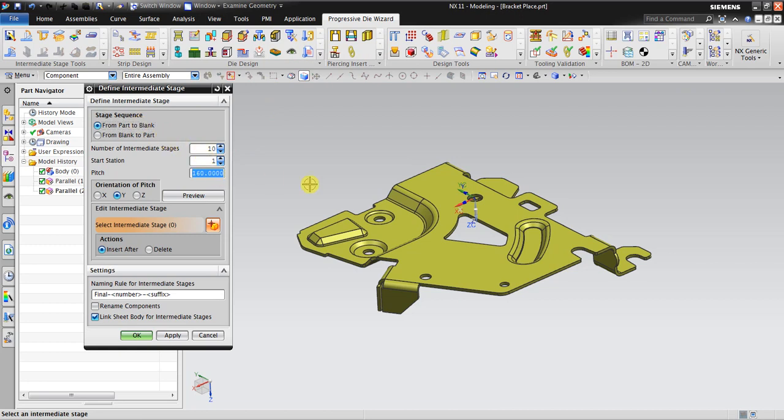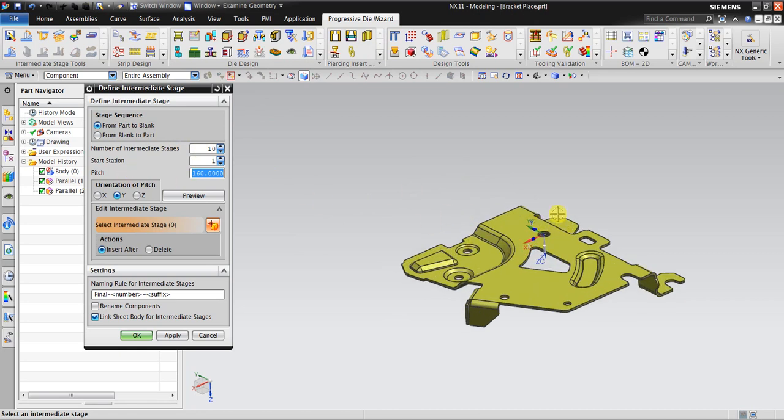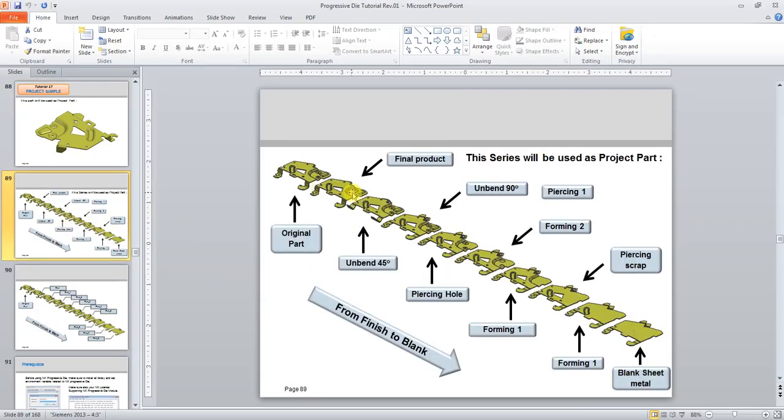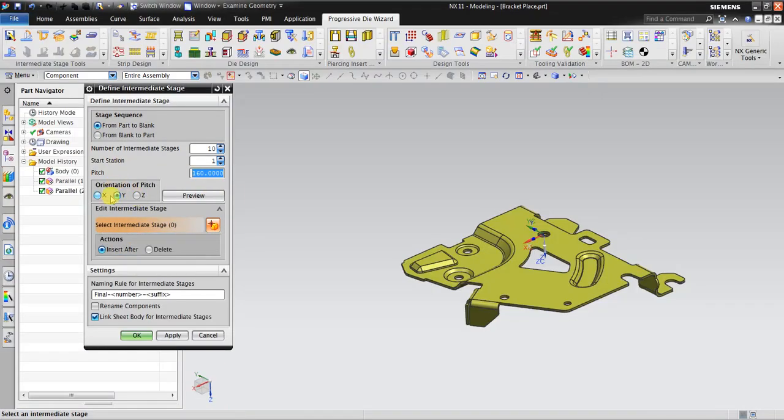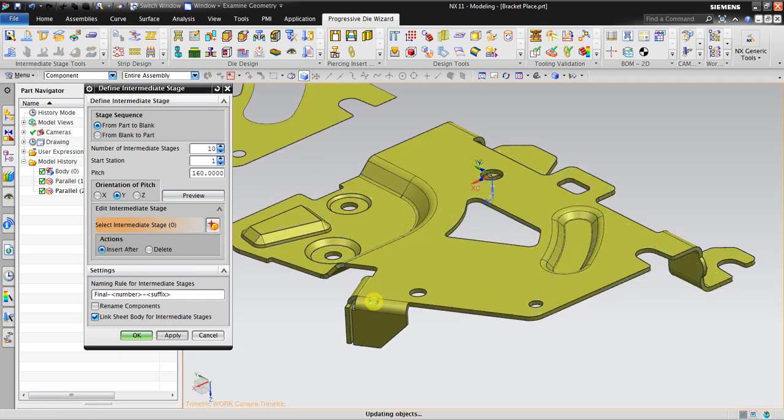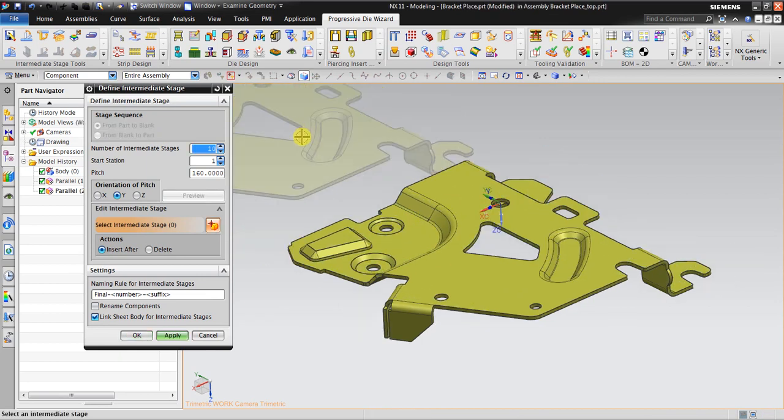The pitch is 160 millimeters. So the pitch is from one part to another. And the orientation of the pitch is in the Y direction. So it means that it will be added in the Y direction. And I'm using insert after. And I click apply. NX automatically creates the copy of this part in the Y direction.